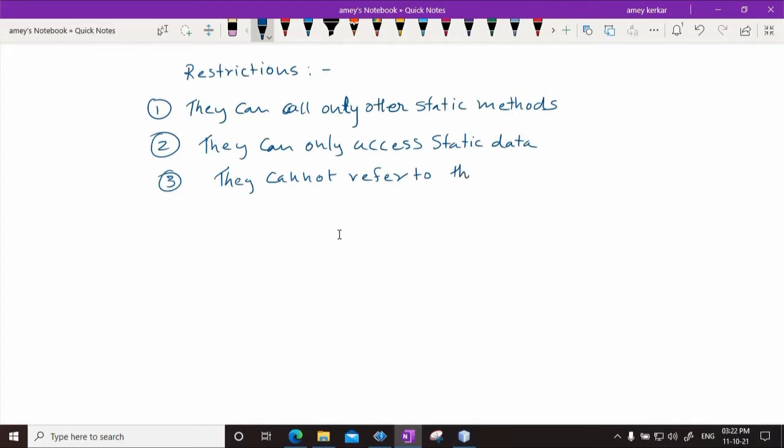This is a keyword that we shall see later on as we proceed with Java. So they cannot refer to this, or there is also something called super. This is basically a super class in inheritance. So this cannot be accessed by static methods.